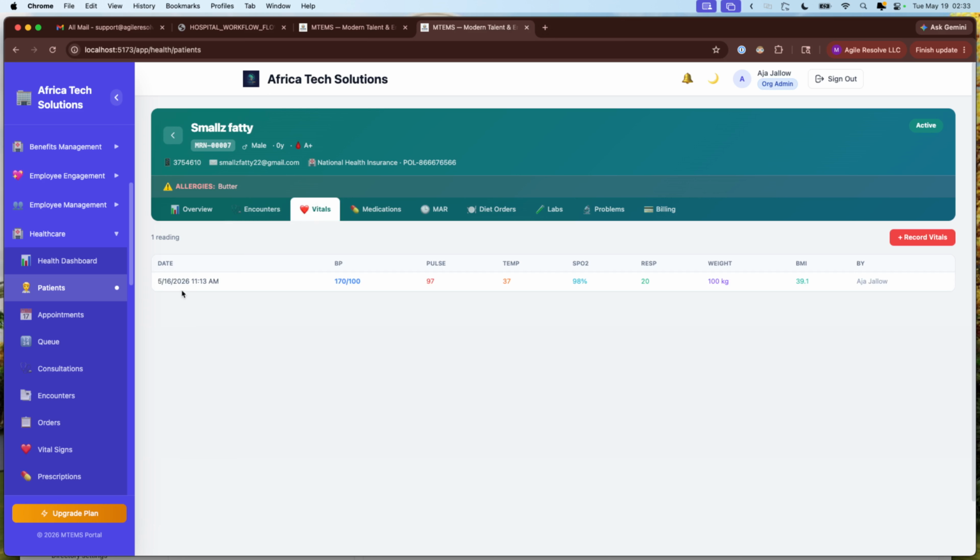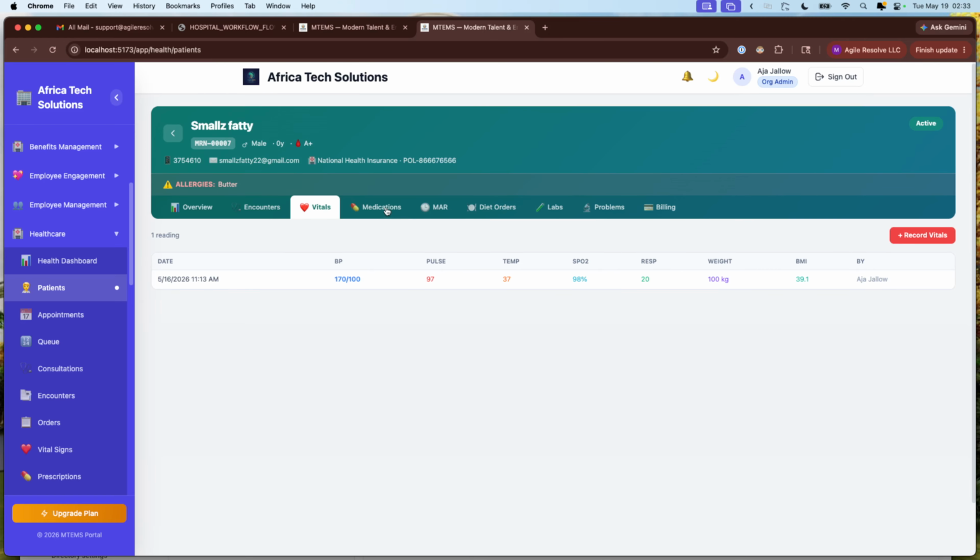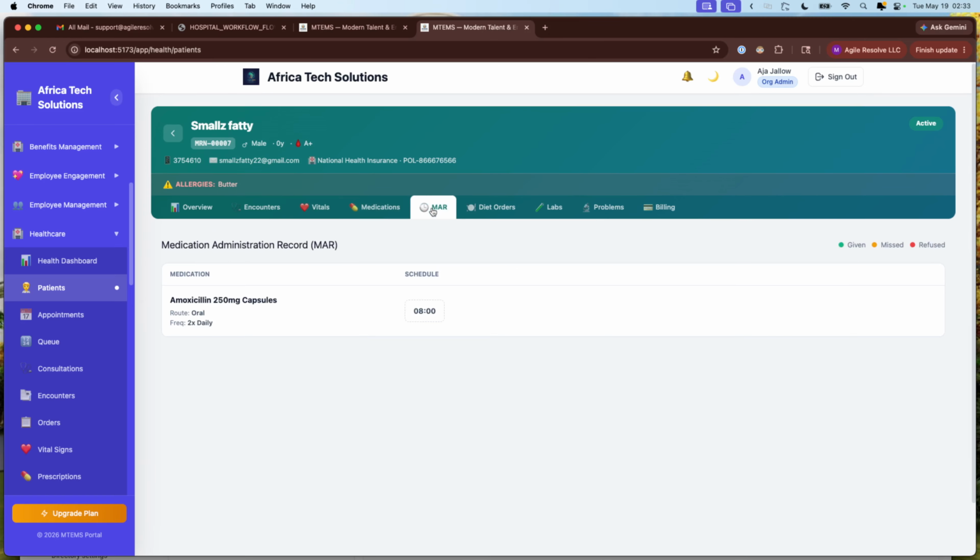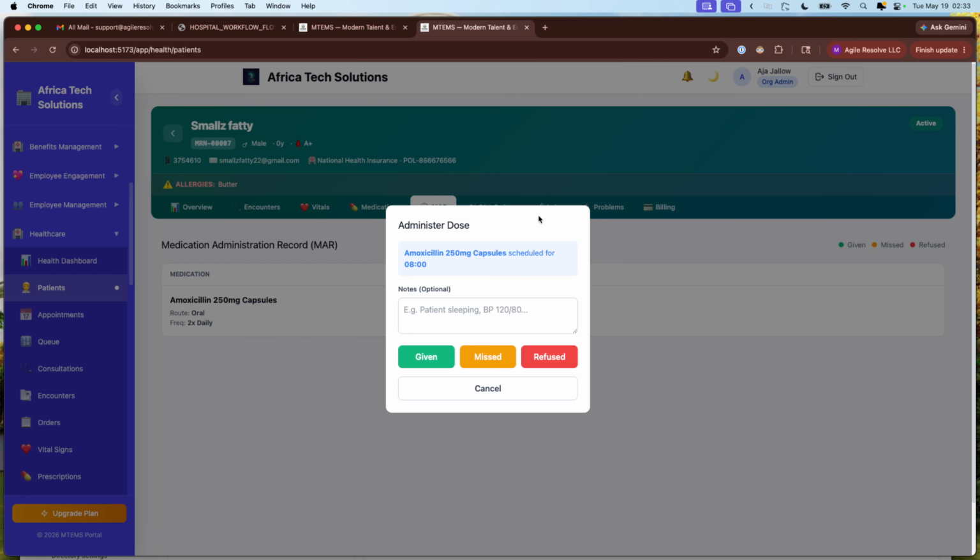You can look at the vital signs, medications, MAR, that is the medication administration record. So your nurses can also work from this. For example, if they needed to give medication at 8 o'clock, they can click on that and say whether they have given the medication, or it's missed, or the patient refused it.